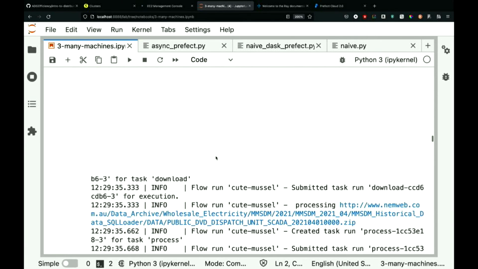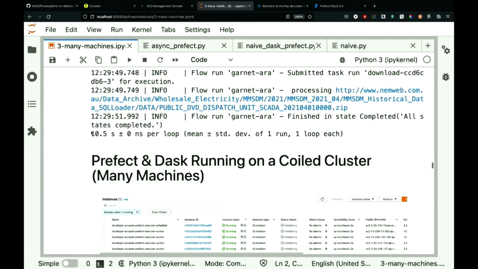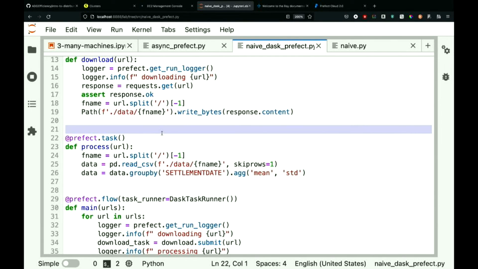So that's all running on a single machine. I think this one does run quicker, but I'm not too worried about that. The main thing I'm trying to introduce here is this idea of Prefect and Dask. So now we're running Prefect and Dask on one machine, and that's great.